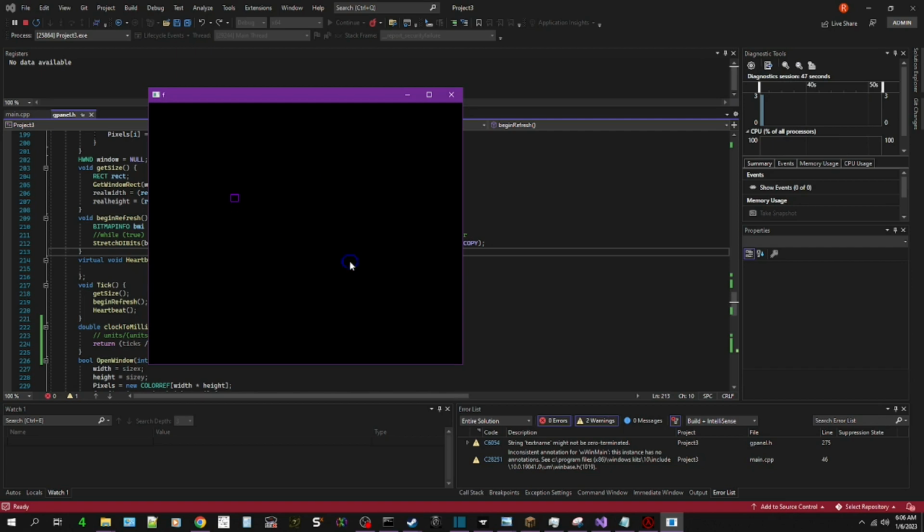I can click and it will change the color of the circle. I can press the middle mouse button, that changes it to yellow. The right mouse button, that changes it to red. Green is the left. These are all like button and inputs that I implemented into GPanel.